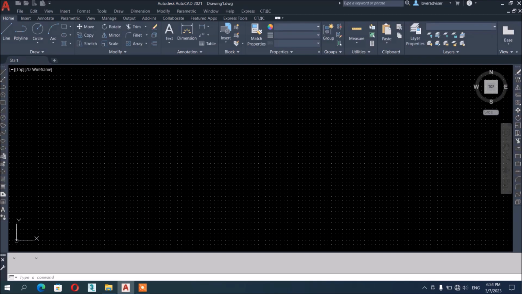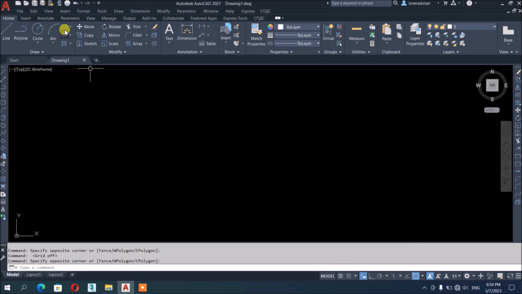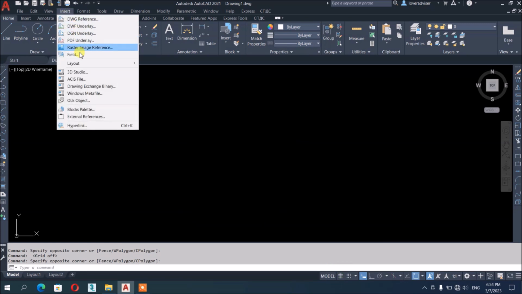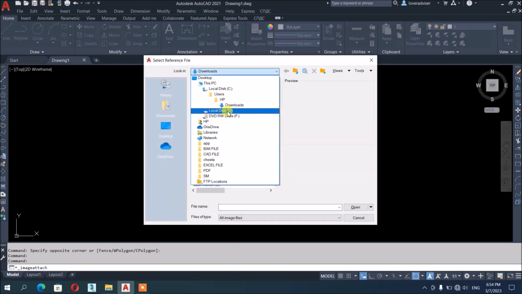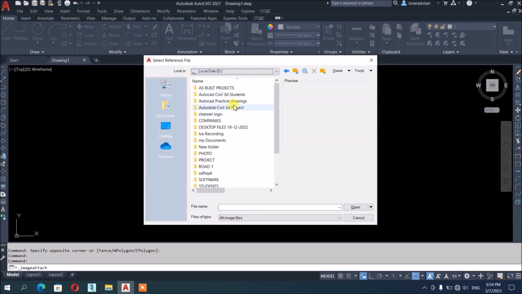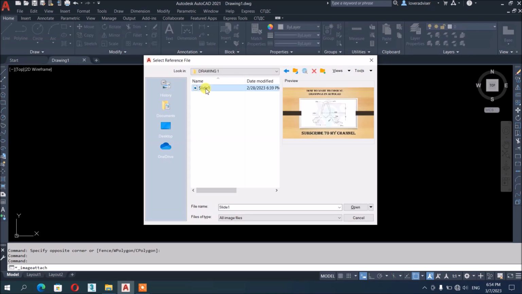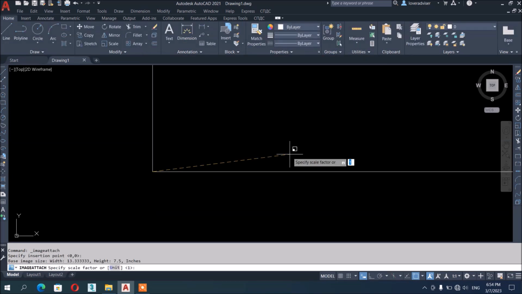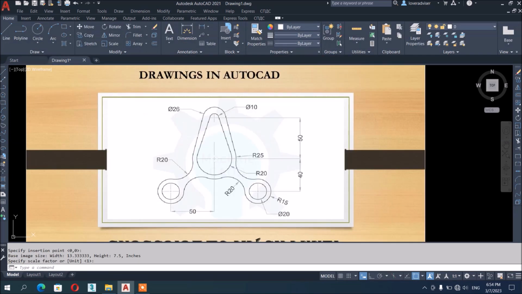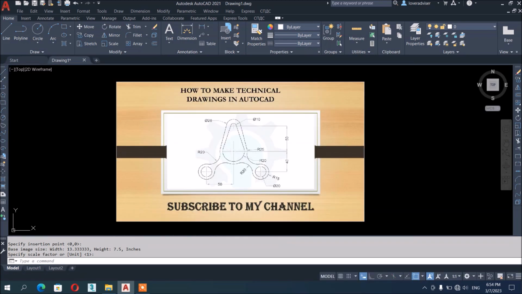Go to this new file, and we will insert the desired image or drawing from where it is. This is in the practice drawing. We have this drawing. We can insert a drawing in AutoCAD like this.